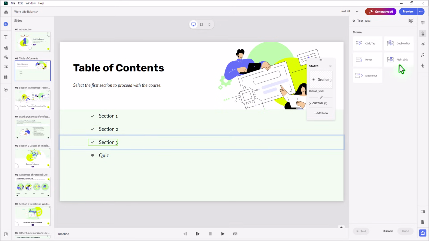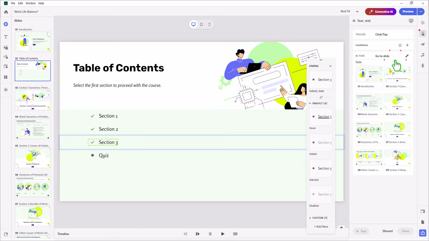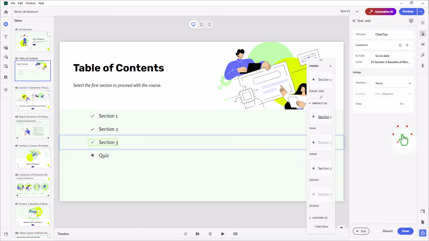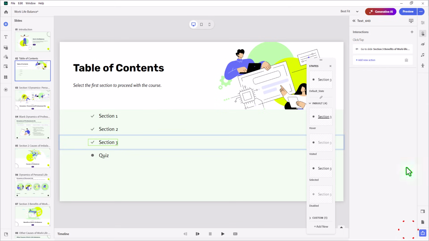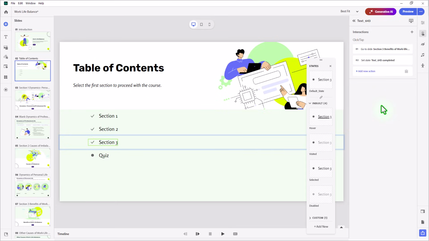Add an interaction. When someone clicks or taps it, we will go to the beginning of section 3, click done, and we'll change the state of section 3 to look completed as well. Click done. Okay, so that takes care of those three items.